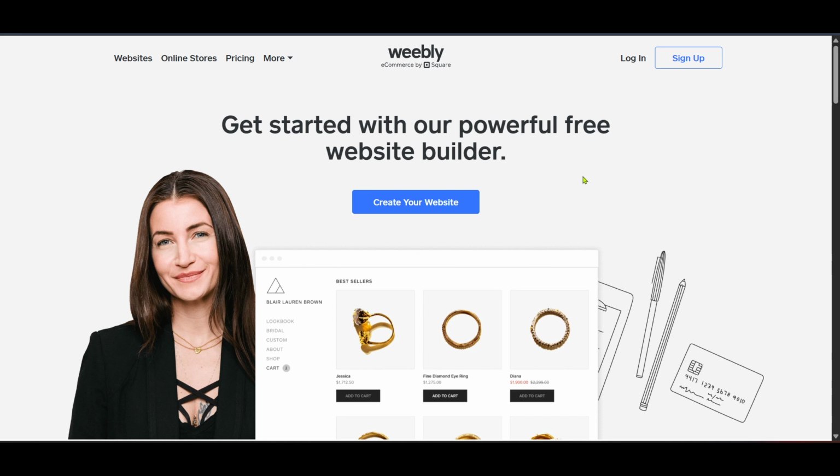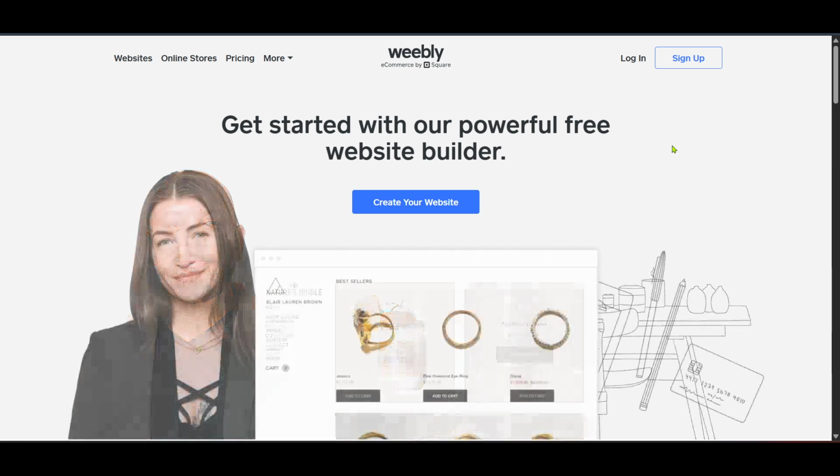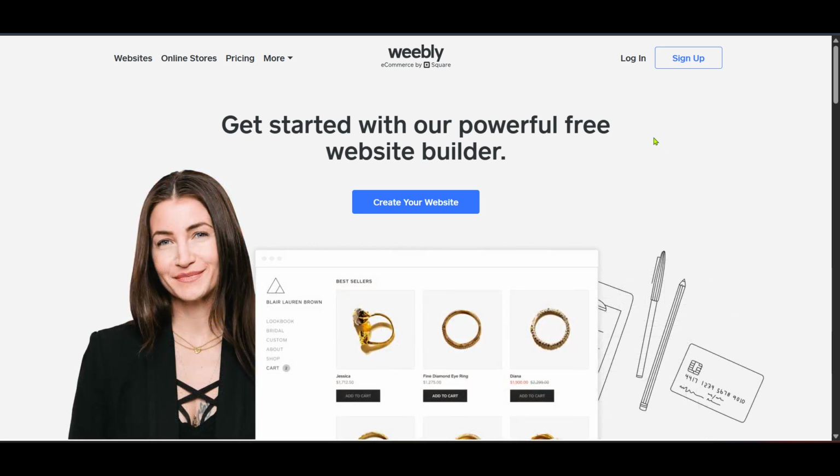First, let's start by visiting the website for Square's free appointment scheduling software and booking app. This is important because Weebly is part of the Square family, which makes the integration smooth and hassle-free. Now open your preferred web browser and go to Square's website.